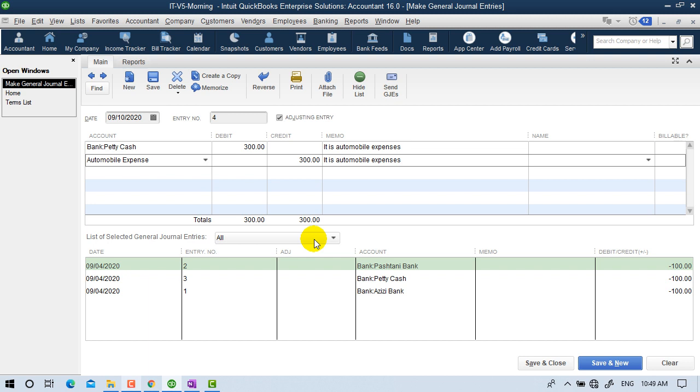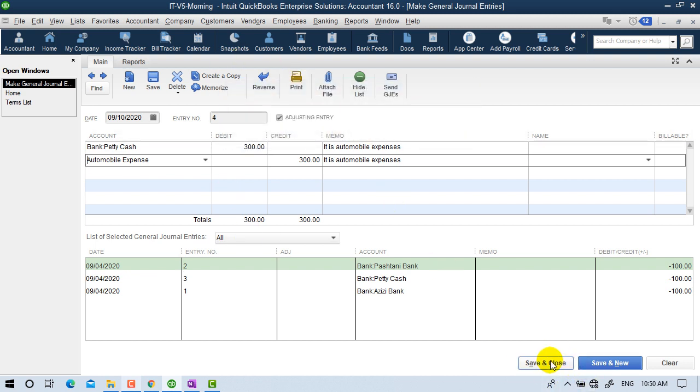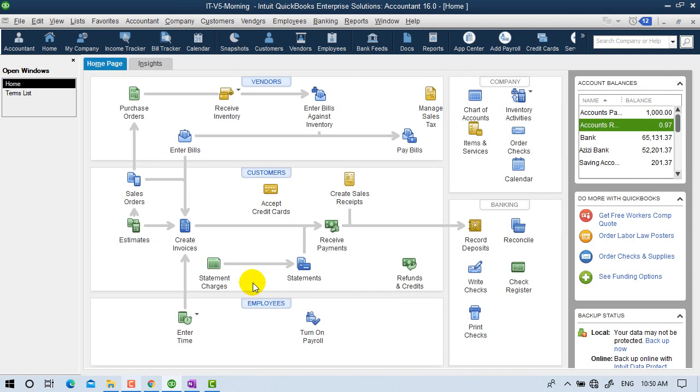Because within QuickBooks, from those flowchart menus, you cannot do such transactions, okay? So for this reason, we have to take advantage of general journal entries. You can directly print it, okay? If you have the printer. So for this reason, I am going to save and close, okay? It is your entry number basically. I say save and close. So it's very simple, okay?